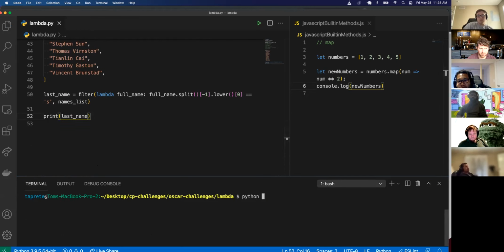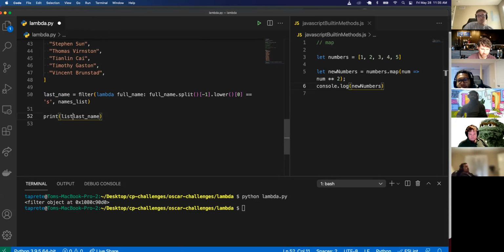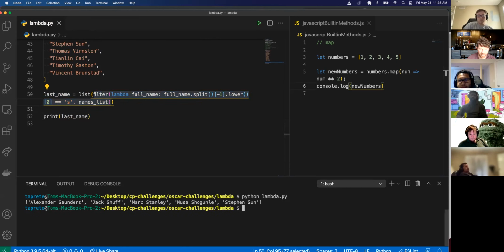In Python lambda, again, I get that filter object, so I need to convert that into a list. I can even just put that whole thing inside of a list, like so, and clear that. And there we go. I've got everyone with a last name of S.